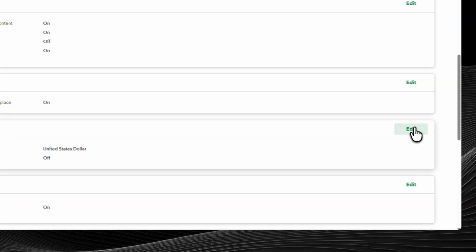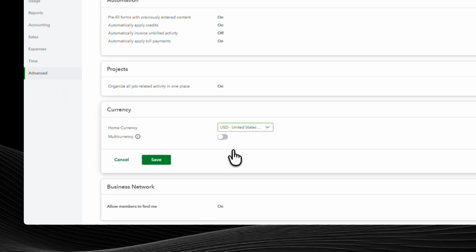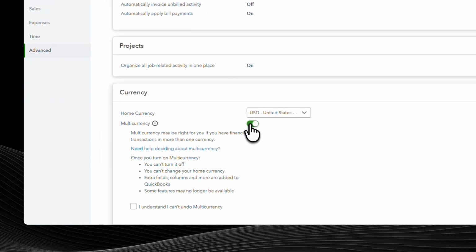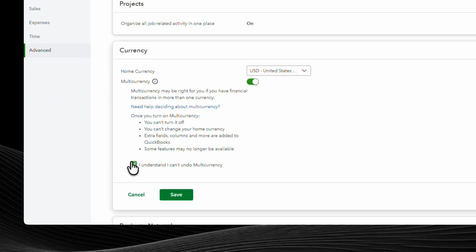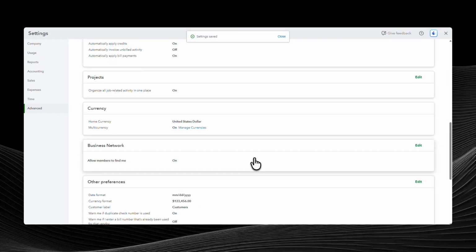You'll be asked to choose your home currency, which is the main currency your business uses for its accounts and reporting. After that, turn the multi-currency switch on and confirm that you understand this change is permanent. Once that's done, click Save.